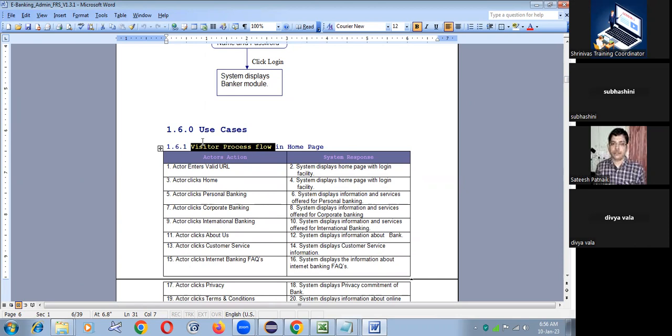See, the use case contains actor action and system response. One side you have actor action, opposite side you have system response. Depends on this both only we have to write a test case. Based on this, we need to prepare the test cases and test scenarios. So tomorrow we are going to see how to prepare the scenarios, how to prepare the test cases, everything I will explain in tomorrow's session.